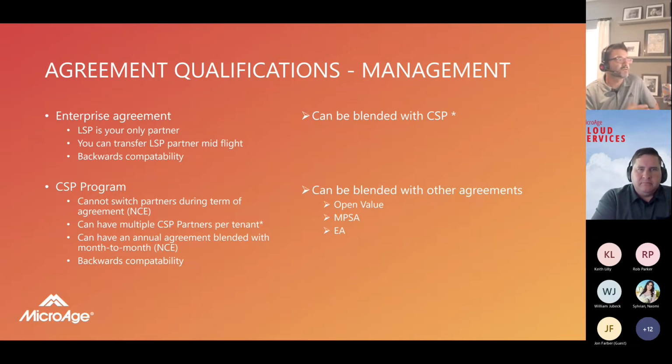You can have an annual agreement blended with month to month. So, we were talking about the month to month thing with the 20% premium. You can have a handful of licenses floating around out there with that flexibility at 20%, and then have the rest of your licenses on an annual agreement, and you get backwards compatibility as well.